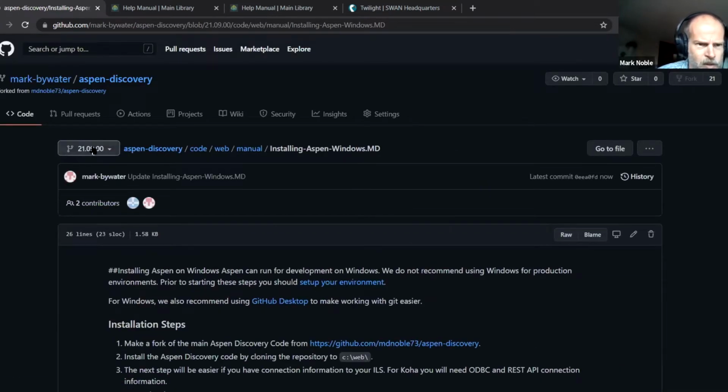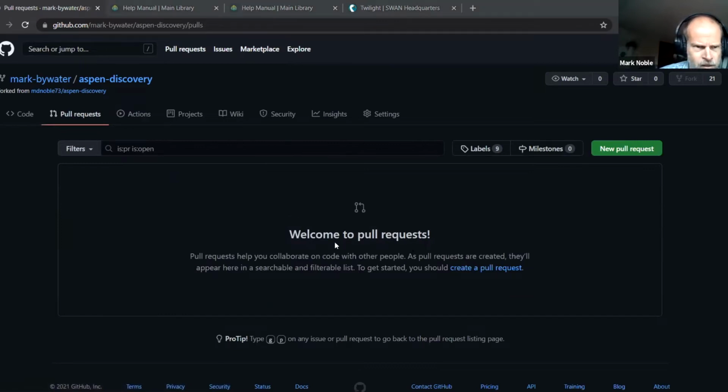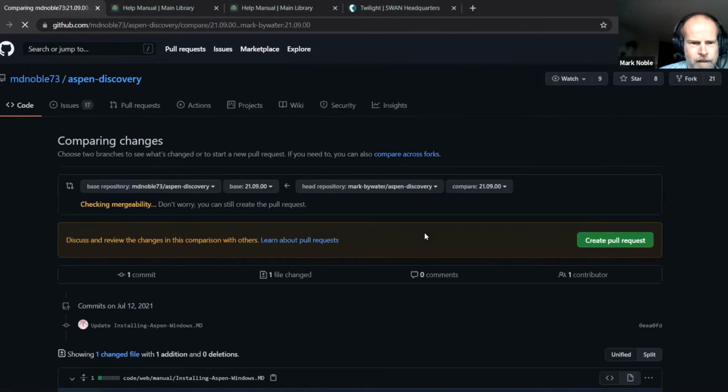So I'm committing to my 2109 branch. This has not updated the main code. So this is only updating my local copy of it. Then I can do a pull request that says, hey, I would like to incorporate that. So here we can say create a pull request. We're going to do a new pull request. So we're able to merge. We're going to automatically merge that. So we're saying we're going to go from my repository, my test repository, to the official branch.